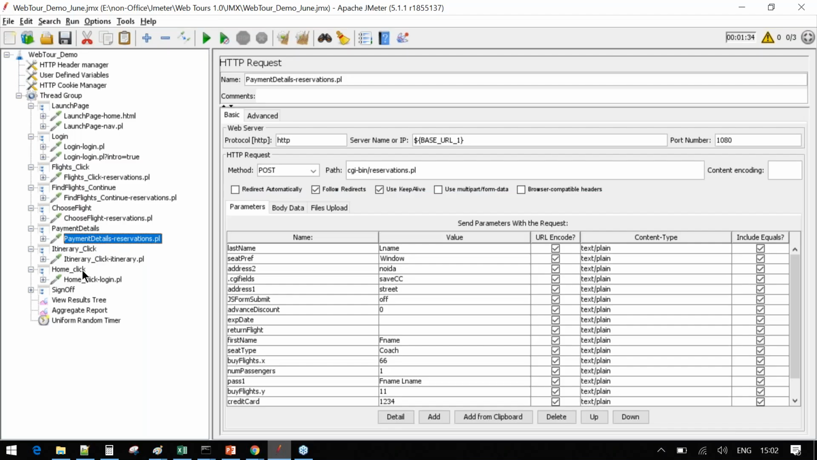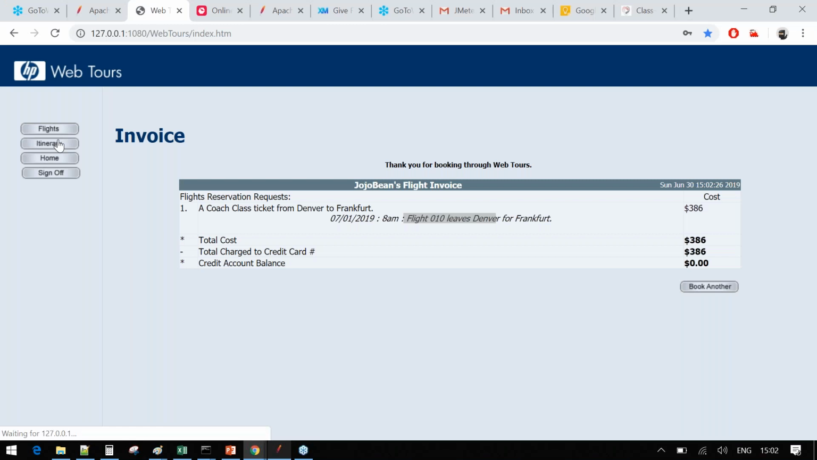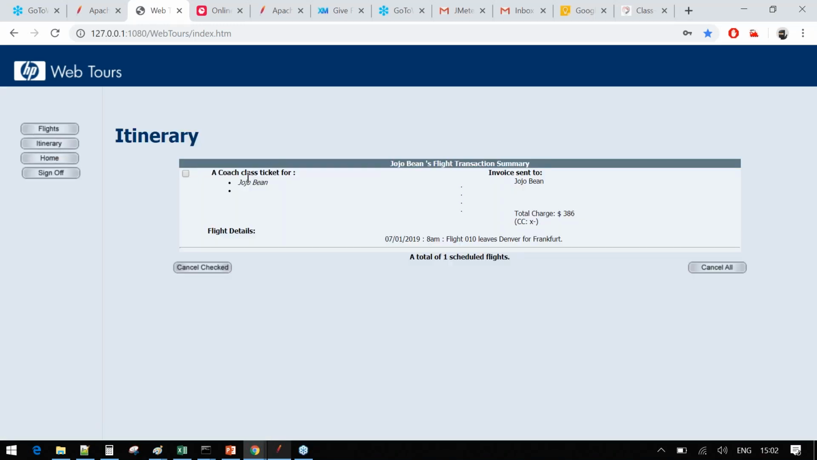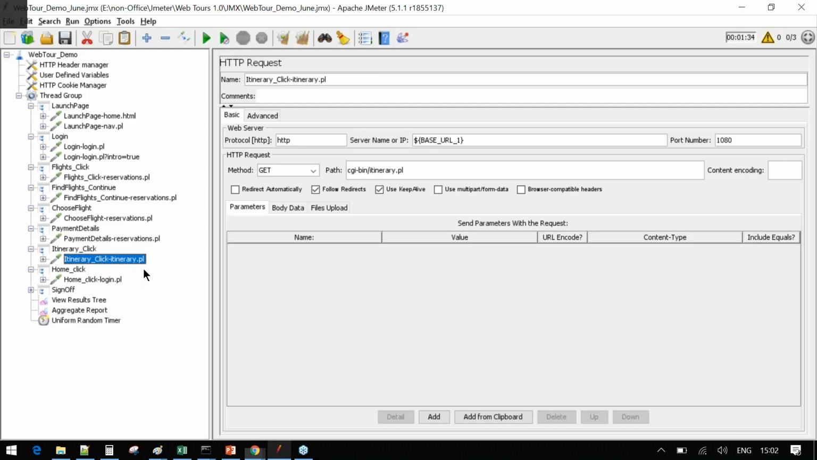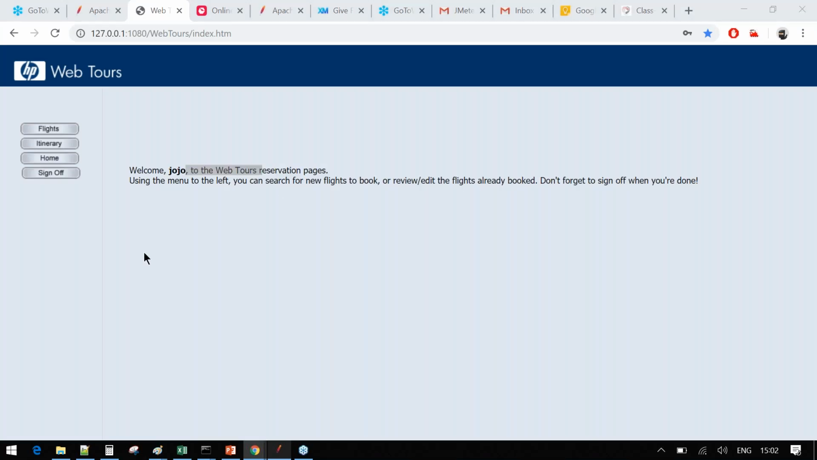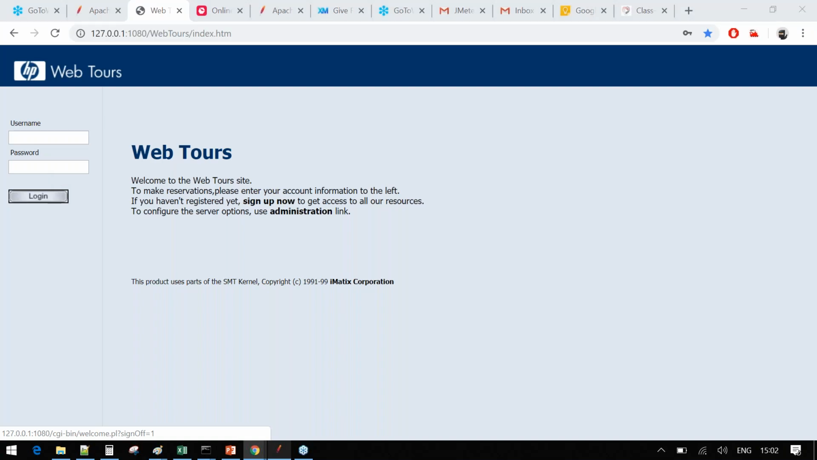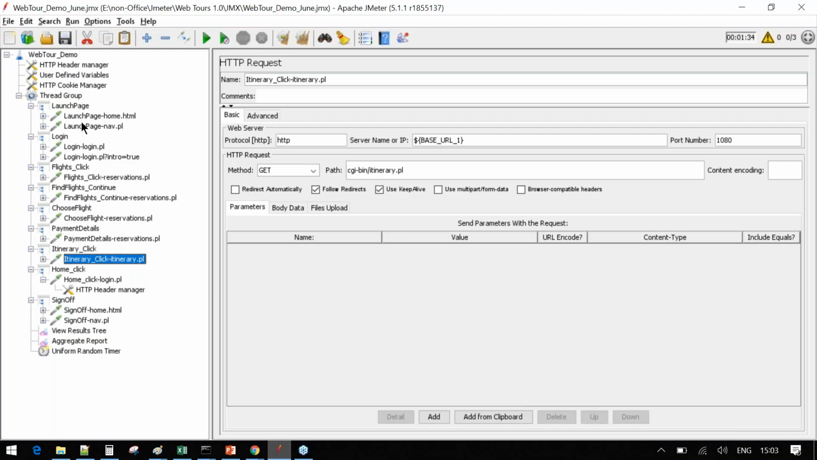So this is what a test plan is. After booking, after payment, let's click on itinerary. This is the ticket we just booked right now, it's showing here. The next step is clicking on the home page, welcome, and then it's signing off. So what we have covered so far is a flow.